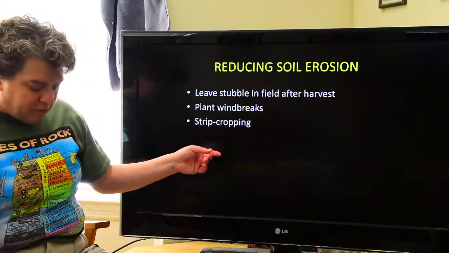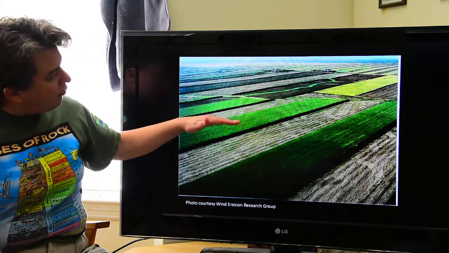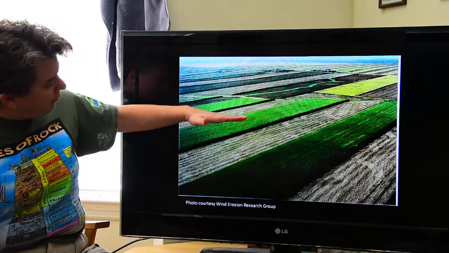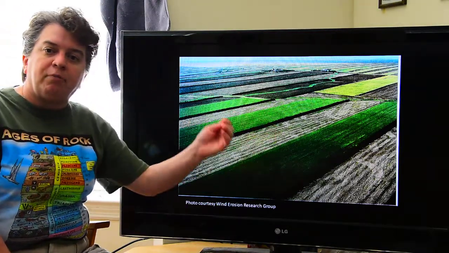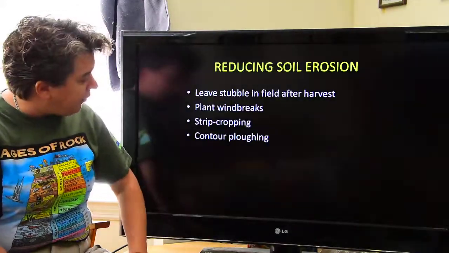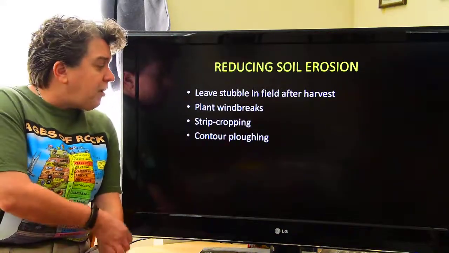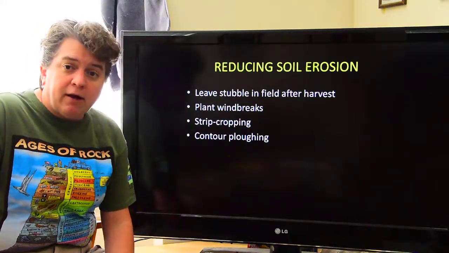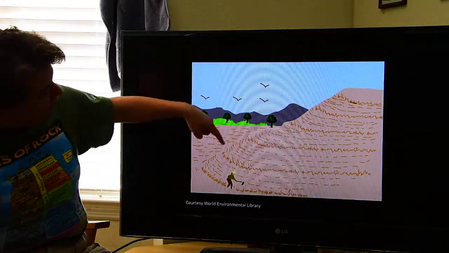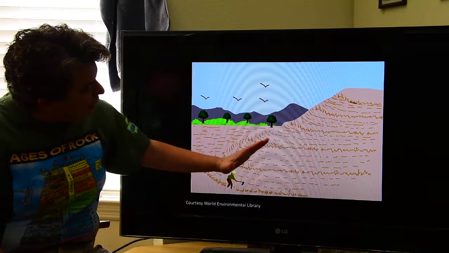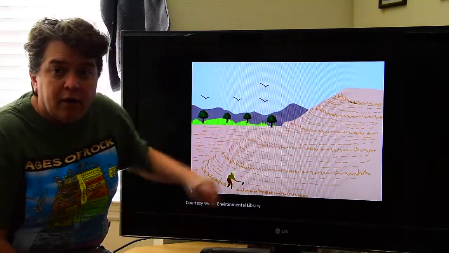Similar to planting windbreaks, you can do something called strip cropping. Strip cropping is where we have these crops of different heights. Like we have a high growing crop, a low growing crop, high growing. Again, this can disrupt the wind blowing across that area. Now, when it comes to water erosion, contour plowing is very effective at stopping water erosion. Contour plowing is where if you have a hill like this, you don't plow straight up the hill, but you actually plow kind of around the hill.